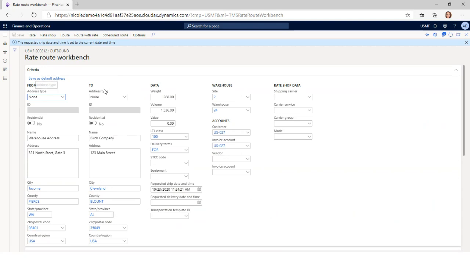So I've got my origin and destination address information, my weight, volume, the LTL class. So in this demo, I'm going to go ahead and rate this shipment. I'm going to say I'm going to do it LTL. I've got an LTL class here. This is obviously not a full truckload based on the capacity that we saw when we built the load.